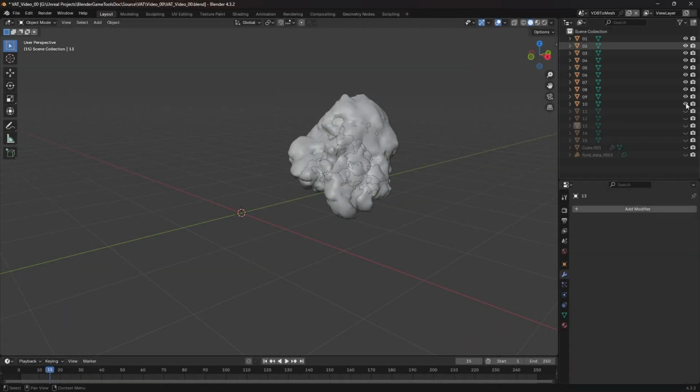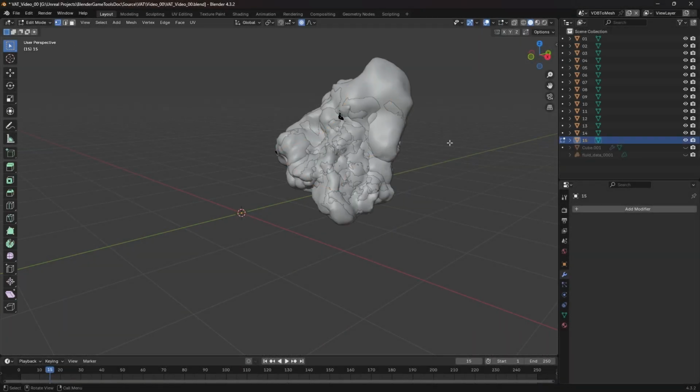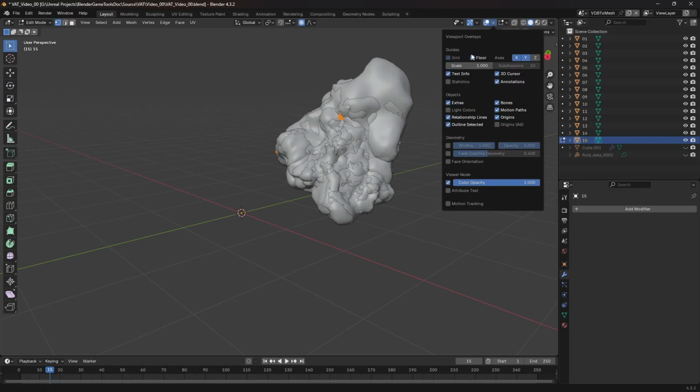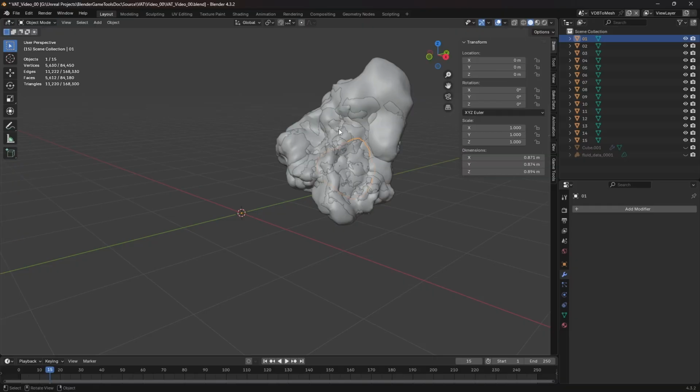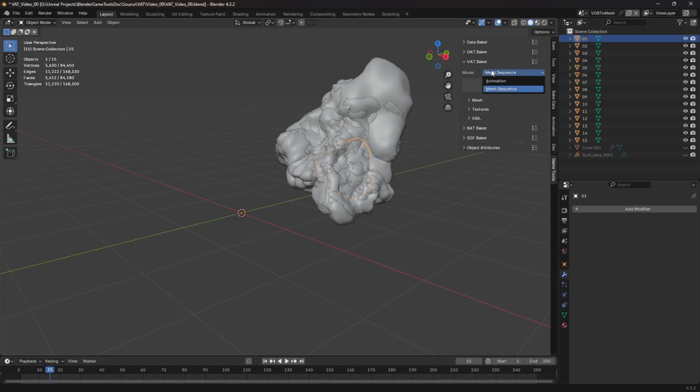Here's my sequence of meshes. They all have the same vertex count, which again is crucial for using this tool. I'll open the VAT Baker panel in the GameTools sidebar and set the mode to Sequence. The animation length is automatically determined by the number of selected meshes, so make sure to select all of them.